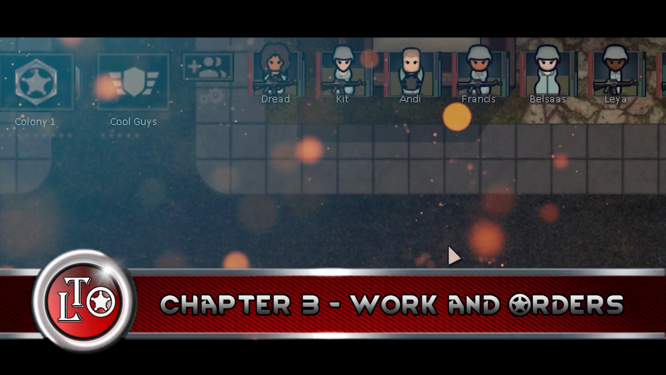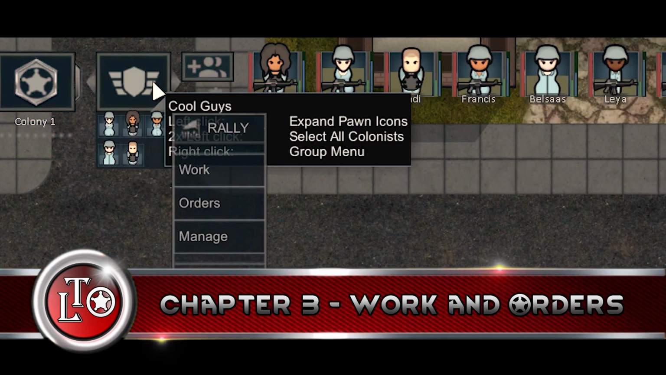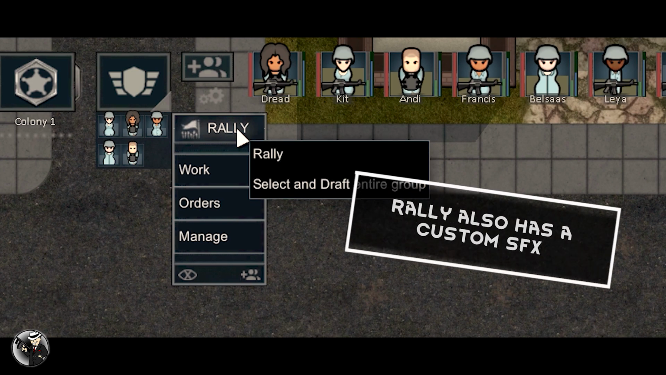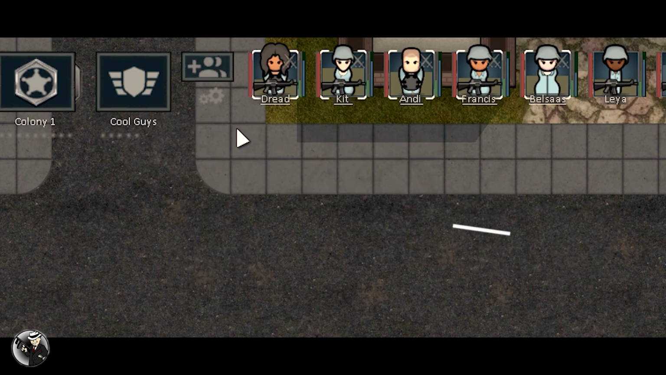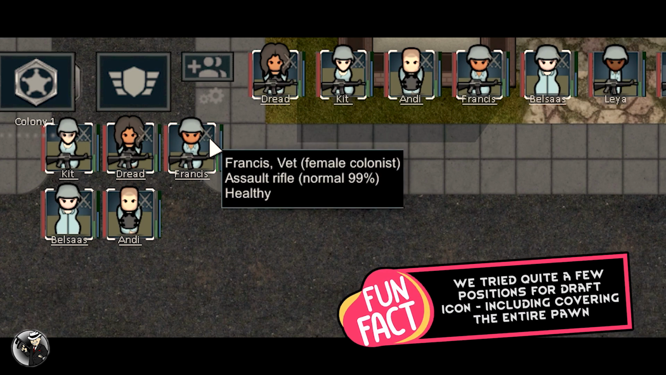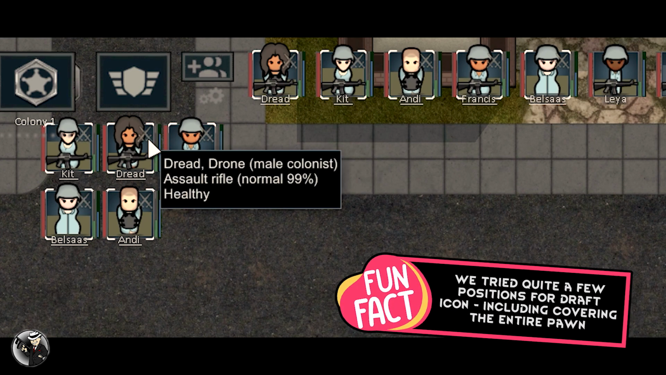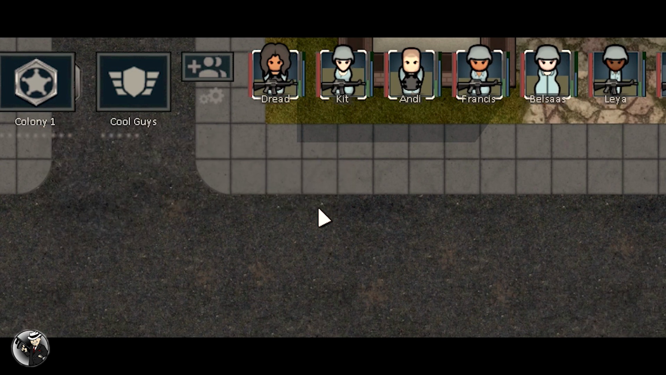Okay, so let's check out these other features for our group. Let's right click, and at the top you'll see we have this rally button, which will select and draft the entire group, and boom. Oh, we also added this draft icon to the top right of the colonist pictures because there's nothing worse than having drafted pawns and not realizing it. Let's go ahead and undraft these guys.